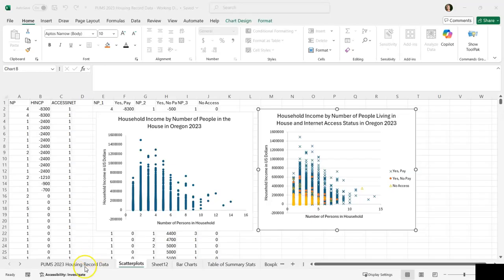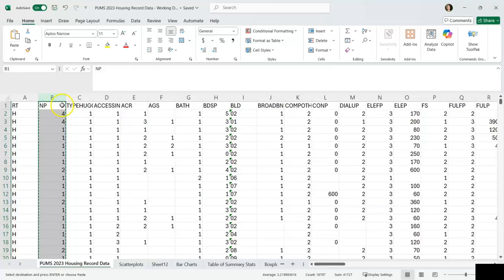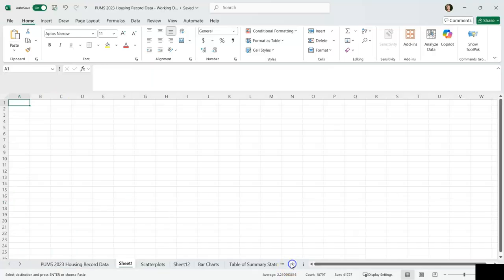In this tutorial, I'll be using the PUMS 2023 housing record data. To get started, let's look at the raw data. So the two variables that I'd like to use in this example are number of persons in the household and household income. To get started, I'm just going to copy the column of number of persons and add it to a new worksheet.